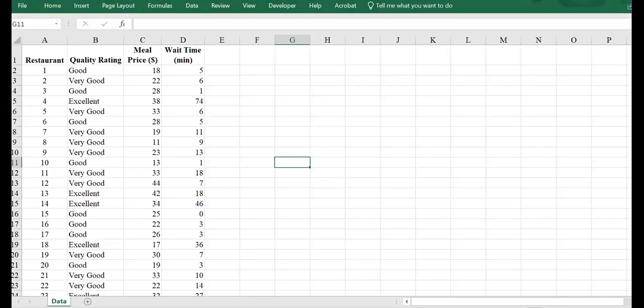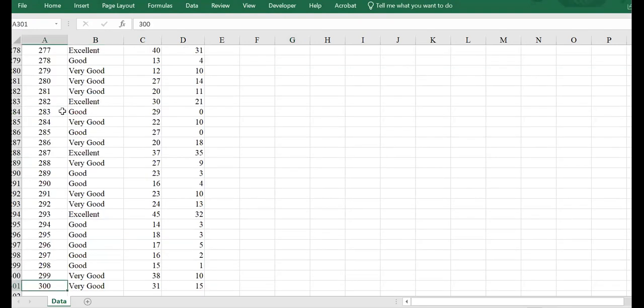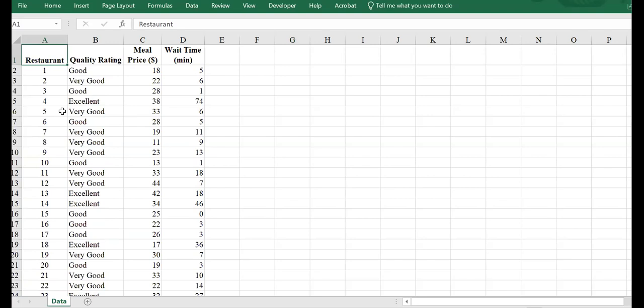So I have the file here. Here I have the list of 300 restaurants, let's say in San Diego County. And for each one of these restaurants, I have the quality rating. The quality rating can be good, very good, or excellent, one of these three classes. And then I have the average meal price in each one of these restaurants, and the average wait time in each one of these restaurants.